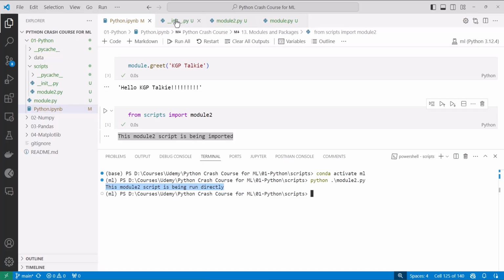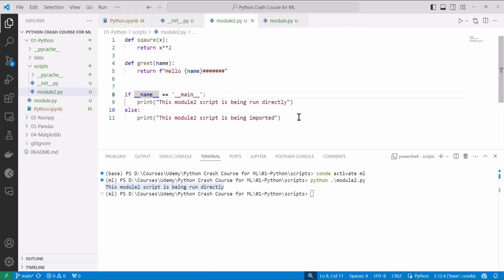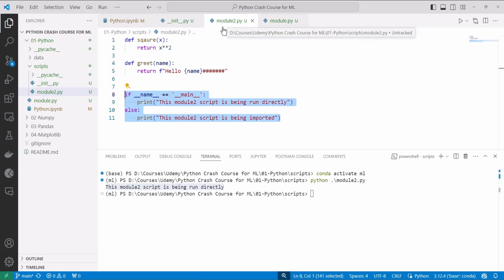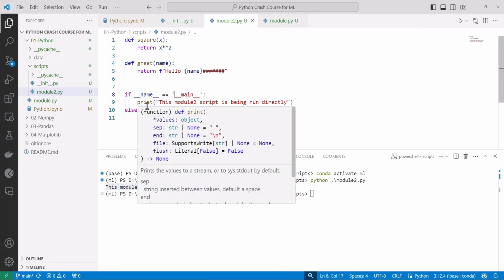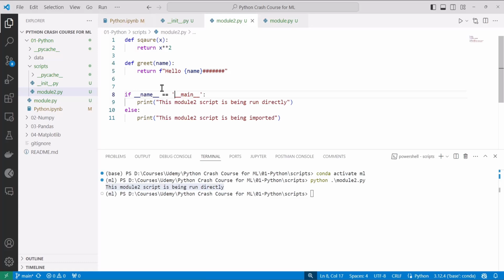So this kind of check you can put inside your Python file to control its execution. You can put a set of code which you want to execute only if your file is being run directly.